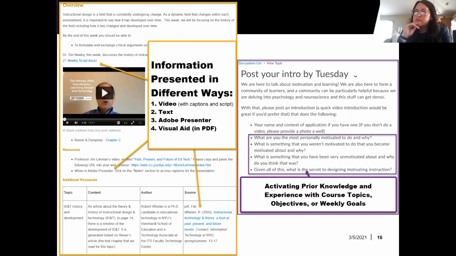And then on the right-hand side in purple, it shows how discussions can be intentionally used to help students comprehend course topics. This course focused on the role of motivation in instructional design. So this introduction assignment asked students to reflect on why and how they are motivated, what worked for them in the past, when they weren't motivated, why, and how they would design for motivation. And so again, this helps to activate their prior knowledge and experience on the topic, and then you can start to align everything with the objectives and the weekly goals based on that.